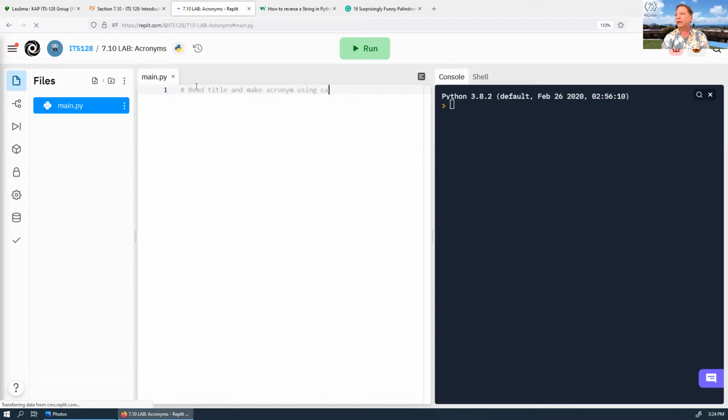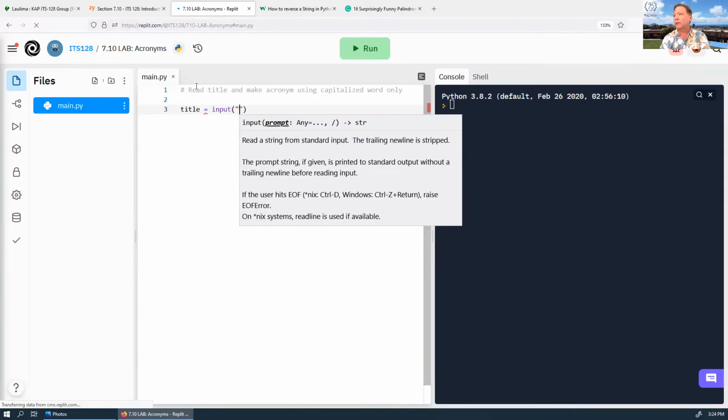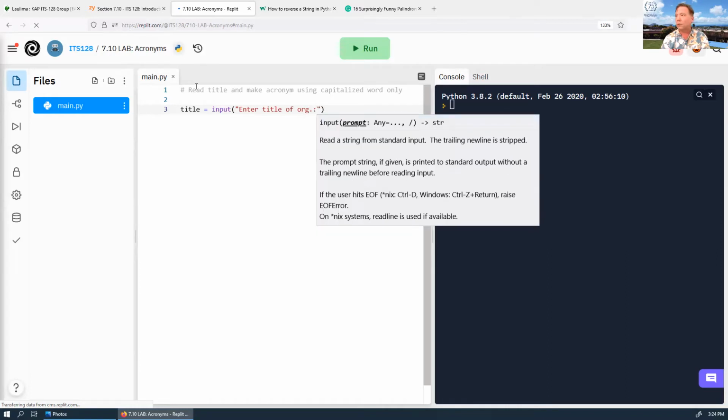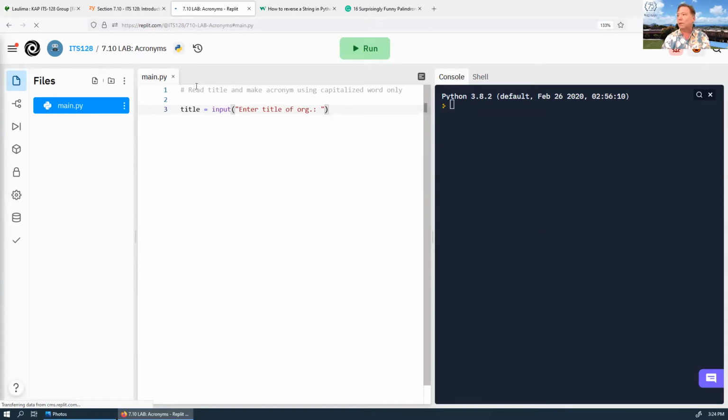Using capitalized words only. Okay, so first let's read it in. I'll call it title. Title equals input, enter title of whatever. And okay, so now first thing I want to do is split it up into the words. That's easy. Words equals title split, just like that.